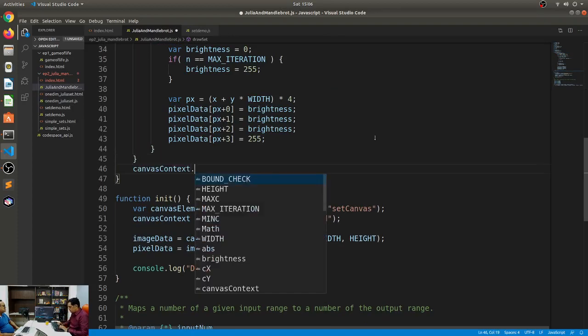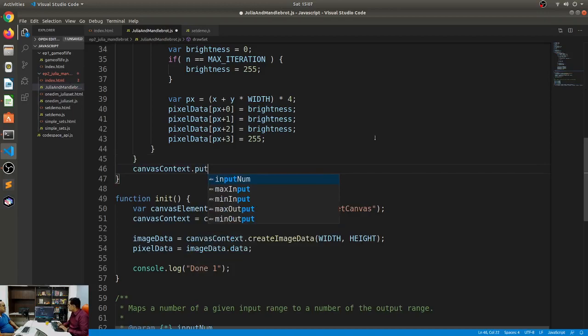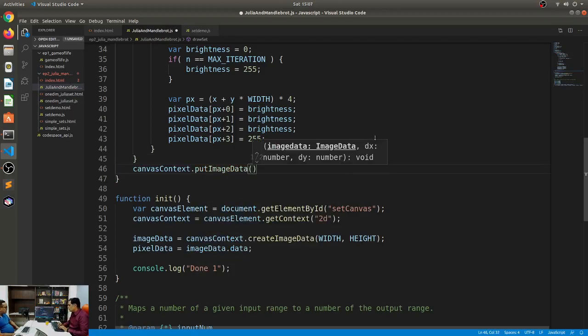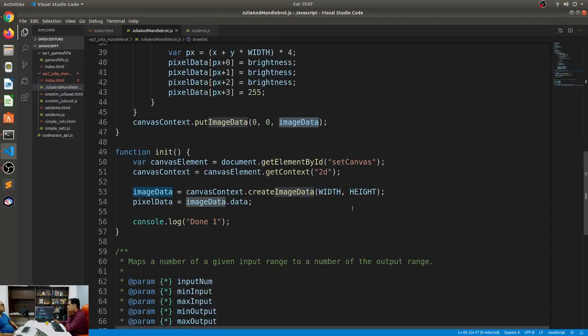I'll just say canvas context dot put image data at 0, 0. You put the image data, not the pixel data. The pixel data already belongs to the image data. Remember, image data dot data is pixel data. So basically, whenever you modify pixel data, it modifies the data within image data, and then all I have to do is image data dot this one.